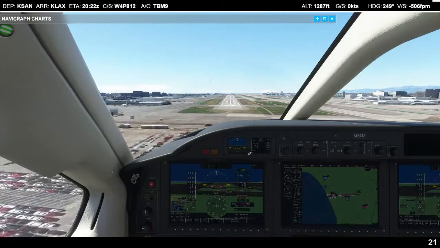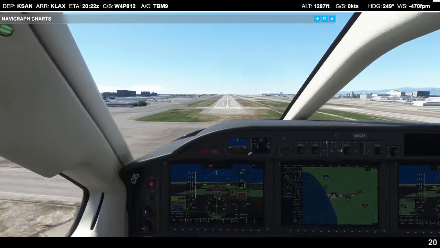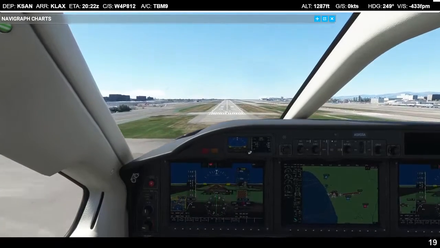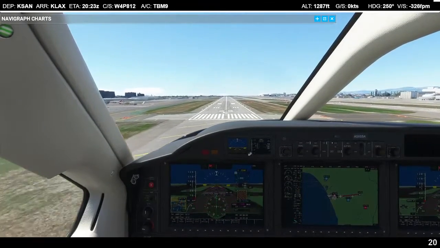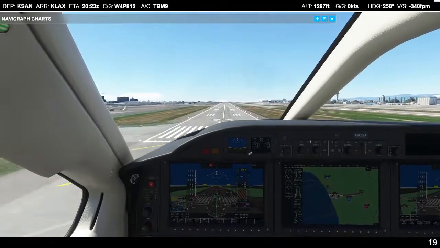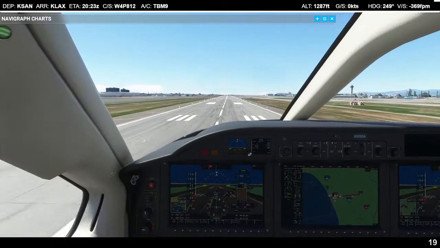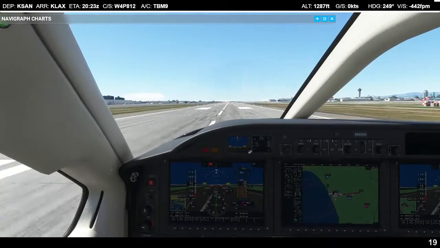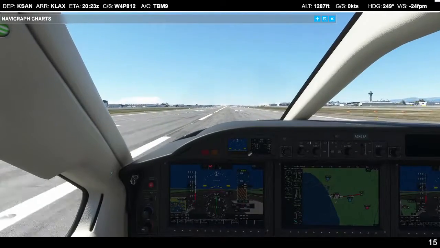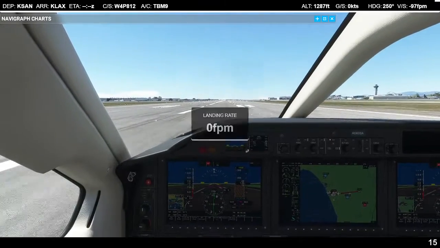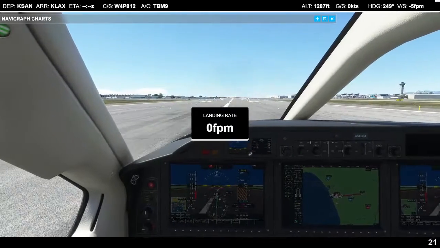Okay, so disengage autopilot, manual control now. Easy, throttle down. I do not know what that means. Engine idle. And let it settle. That looks like a touchdown to me.